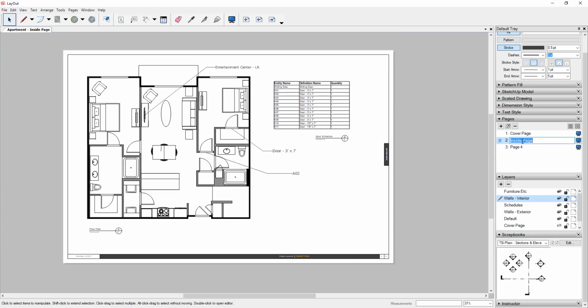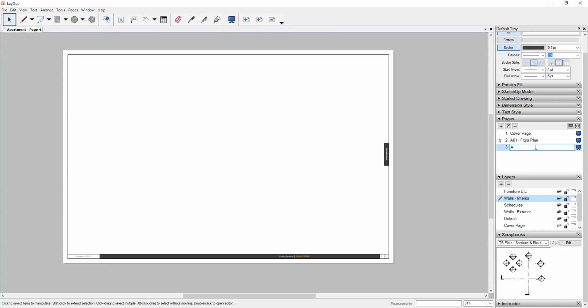And probably what you want to do is start labeling these as you go. So I'm going to label this first one A01 dash floor plan. And then I'll go to page 2 and call it A02 interior elevations. And now what we want to do is import a couple of our viewports from our SketchUp model.